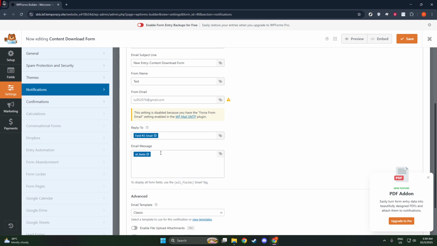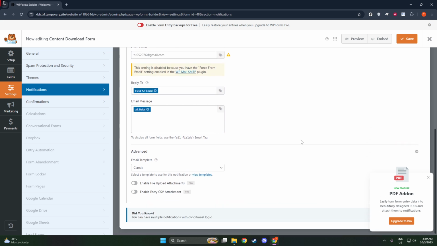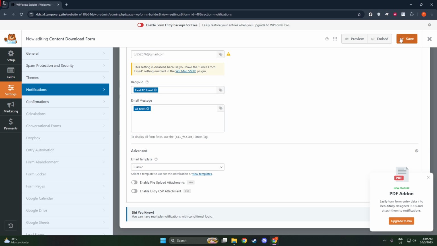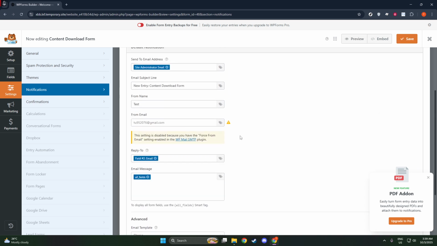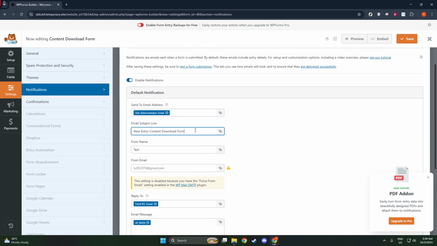To wrap things up, spend a moment to save any changes before leaving this page. It's always a good practice to double-check that everything is saved, just so you don't lose any of your adjustments. Once that's done, you can exit the form editor. And there you have it. You should now be equipped to address the issue of WPForms not sending email notifications, improving your ability to receive crucial submissions without a hitch.